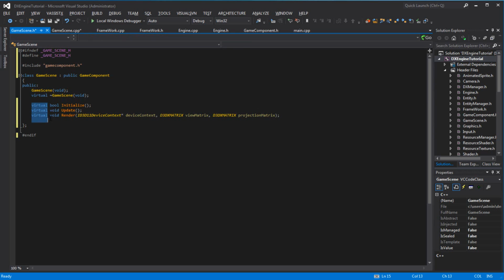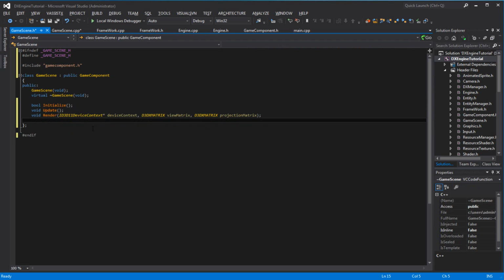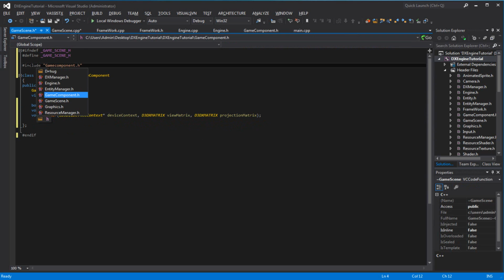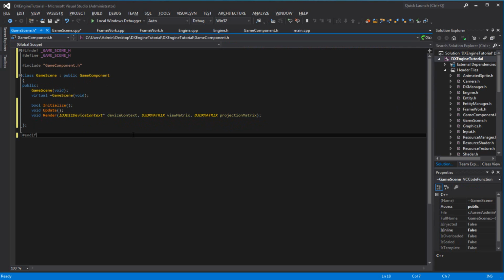Anyway, so what we want to do in here, I believe you don't need a virtual. No, I'm going to leave it, but I don't think you need a virtual. Same thing as this, you won't need it, but I'm going to keep it in there just in case.